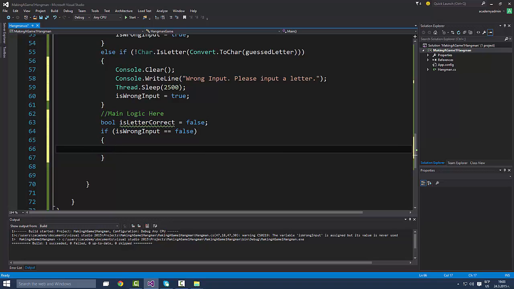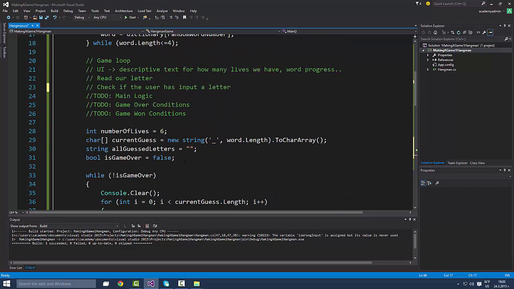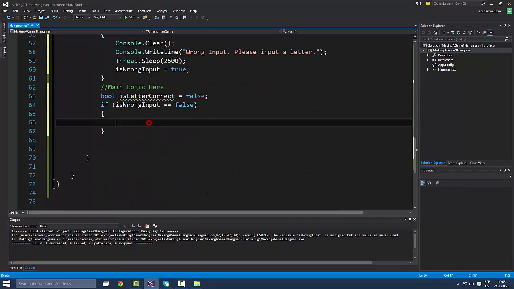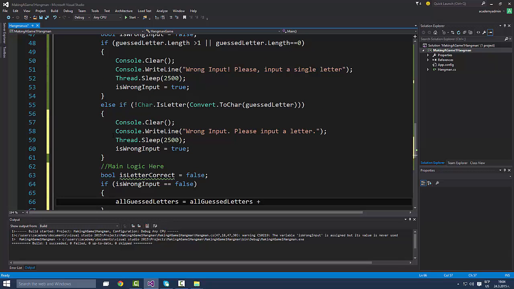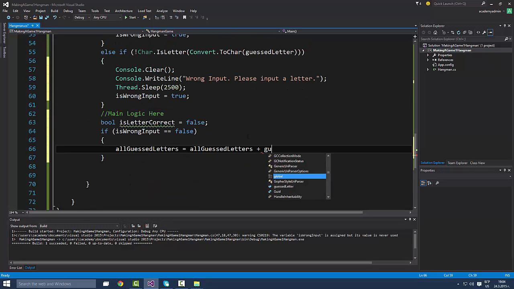Right, so the first thing that we have to do, once we have that the user input is correct and it is indeed a letter, is add it to our list of guessed letters, so that we can display it after that. So allGuessedLetters equals the old value plus the letter. How did I call that? guessedLetter, plus an empty space to make it look better.